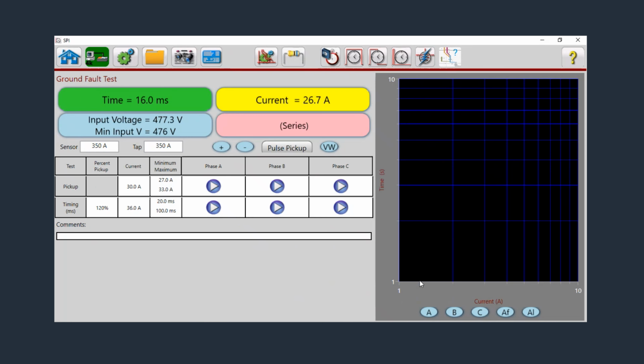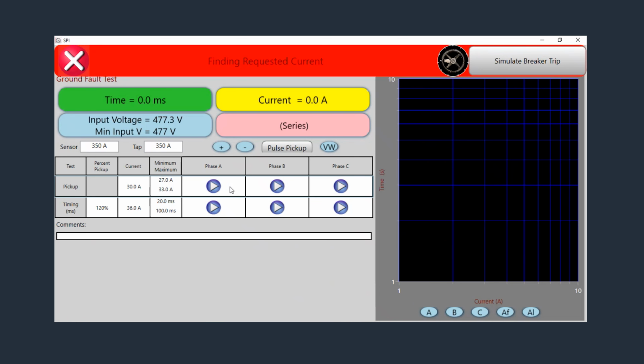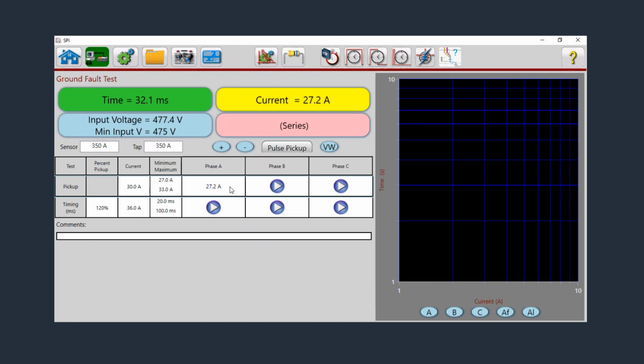Let's go ahead and hit play to start the pickup test. It finds the current, then starts to send out the 132 millisecond pulses. Once we reach the trip point, it will record the current. Here it was 27.2 amps.